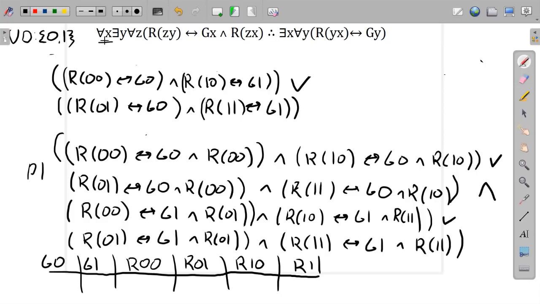Okay? So because we've got a universal out front in premise 1, we know that this whole thing is going to end up as a conjunction. And this is our major connective. Is that clear? So to make premise 1 true, we need to make these two lines true and these two lines true, somehow.